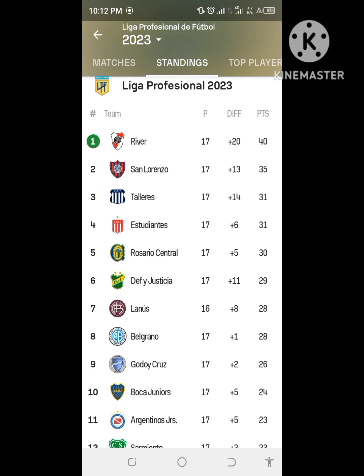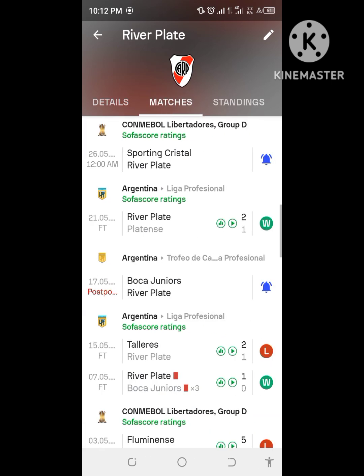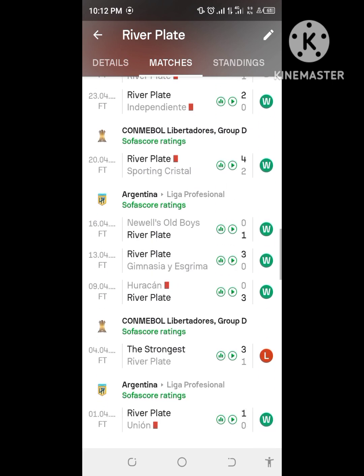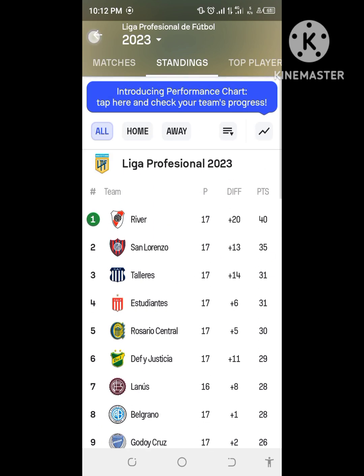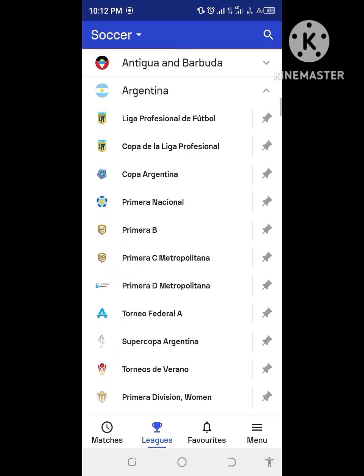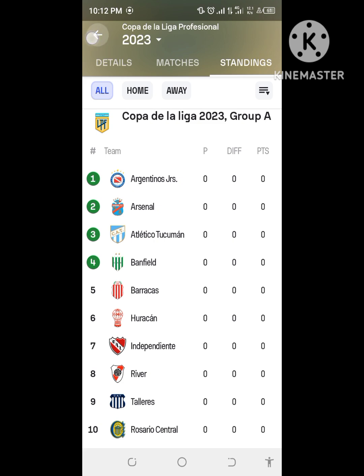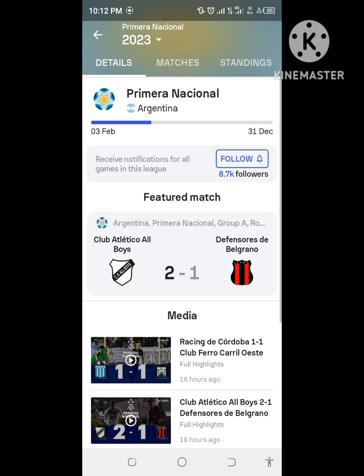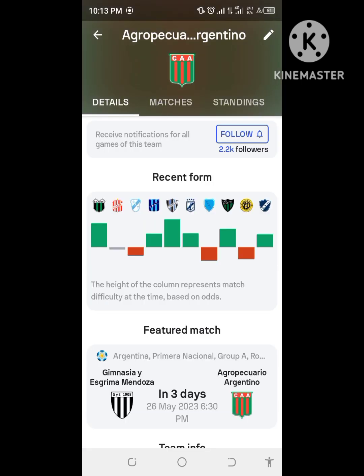So then, okay, River Plate, their form is not so that good. But you can add it to your favorite team. Then the next one is, let's move on from their professional league to Copa del. What kind of league is this? They haven't started, so then let's move on to Promira National. Promira National, they are playing, so we can check and see if we can get a favorite team.